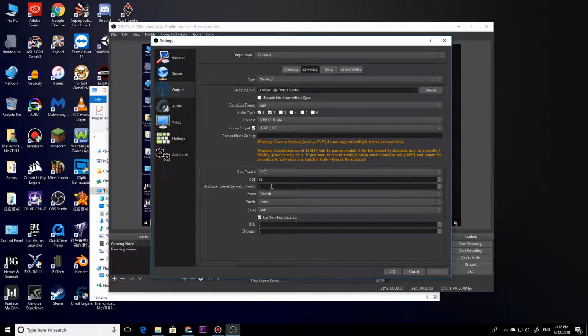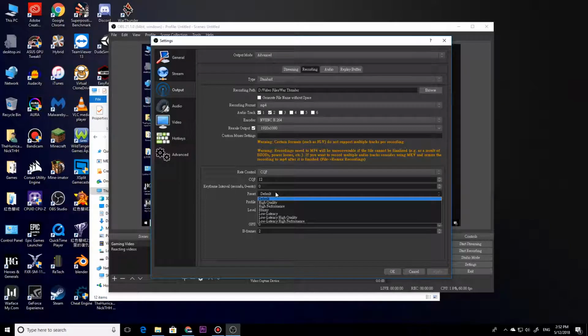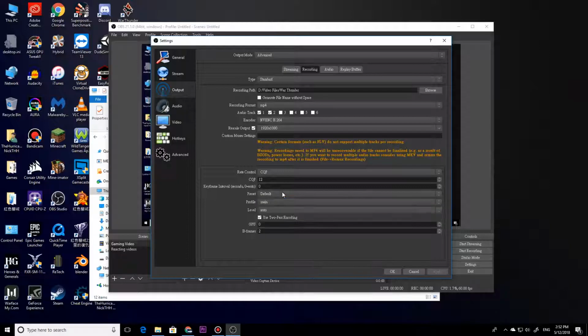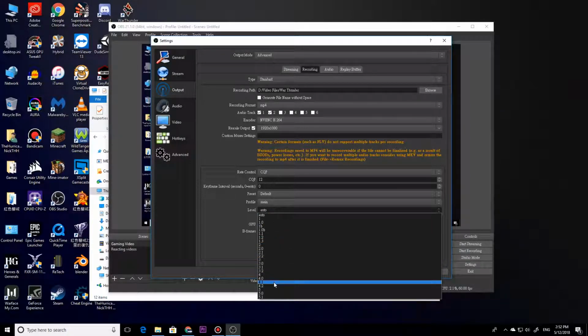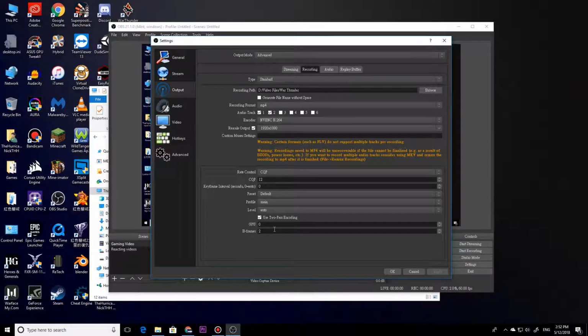Keyframe interval, I like to set at auto because I'm not a pro at any of this stuff like keyframes. So I leave it at 0, which means auto. For the preset, I like to keep it at high quality at times, but today I decided to leave it at default. Sometimes I also like to leave it at high, but main is what I'm going for. And auto, I'm not sure. Sometimes I like to go for 4.1 or 4.2, but I decided to go for auto this time. 2-pass encoding, I really don't know what that means. But here for the GPU, I set it to 0, which probably means auto.